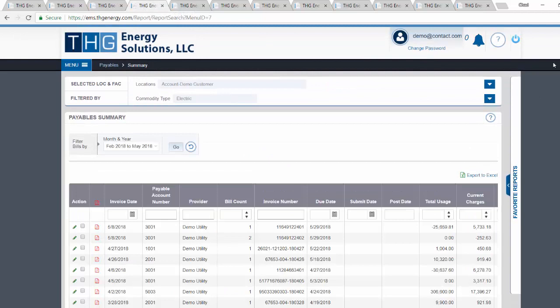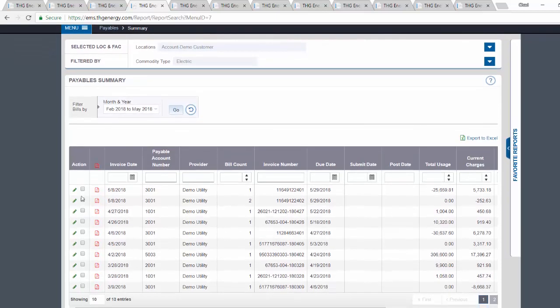Now let's look at some accounting-specific reports. Our Payables History Report stores previous bill audits, PDF bill copies, and keeps all of your accounts organized. Once you locate and specify the account and you select a date range, you can export the data into Excel for use outside the platform.